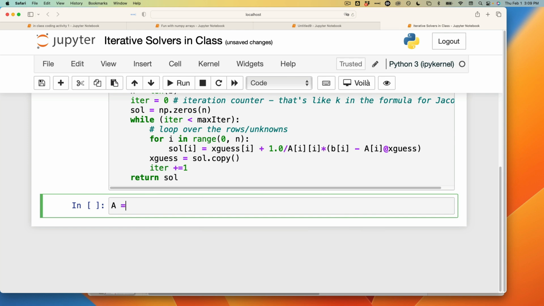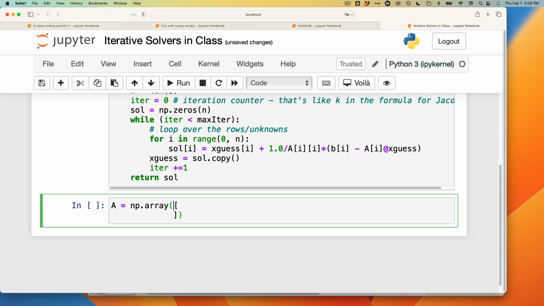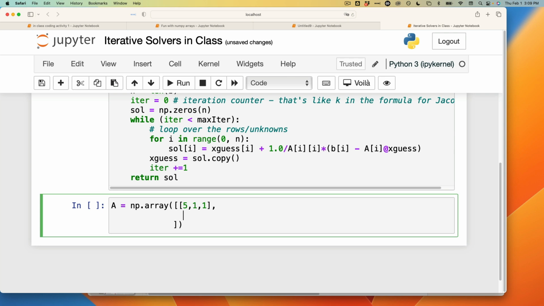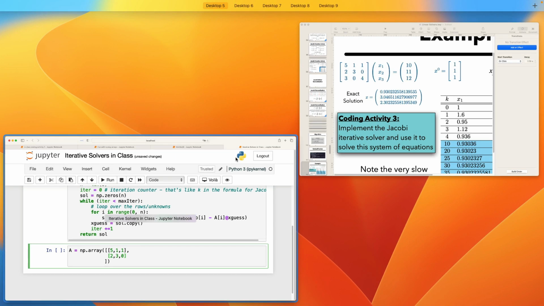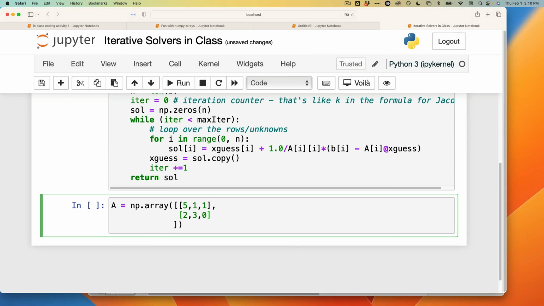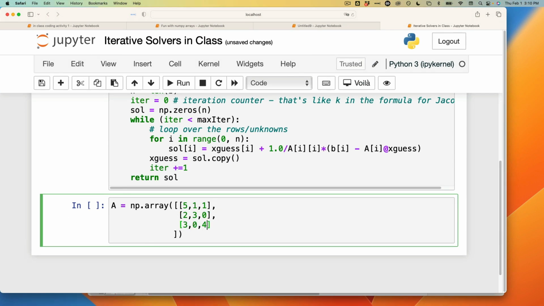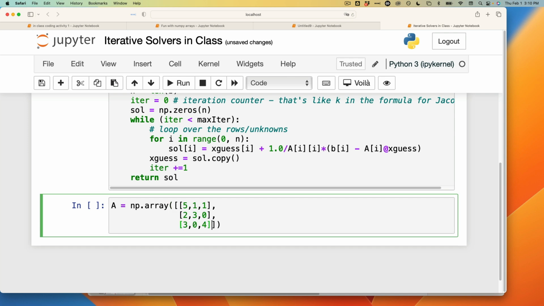This is a small matrix, so I'll build it as simple nested lists within a NumPy array. So the first row is 5, 1, 1, and I should put point zeros everywhere. Okay, and then 2, 3, 0 for the second row, and the third row 3, 0, 4. Okay, right. So that's my coefficient matrix.